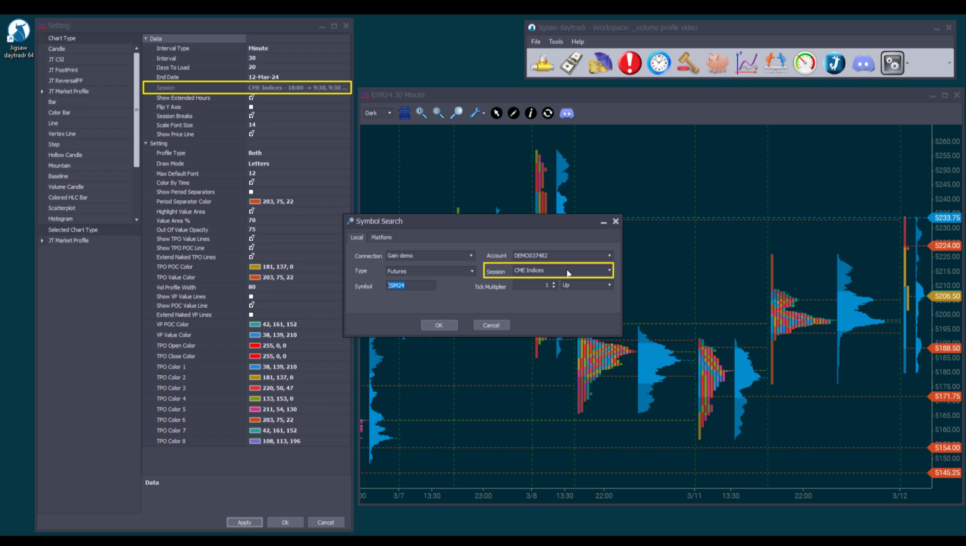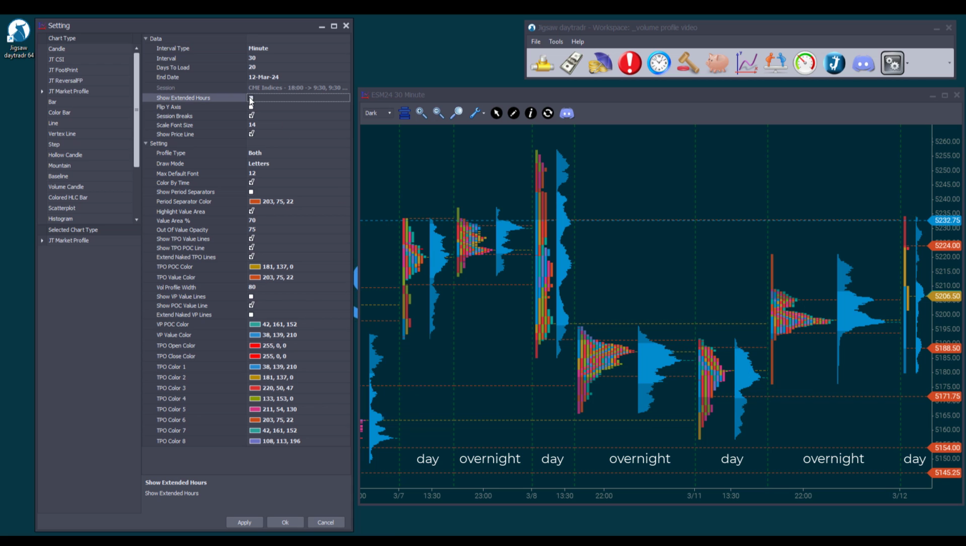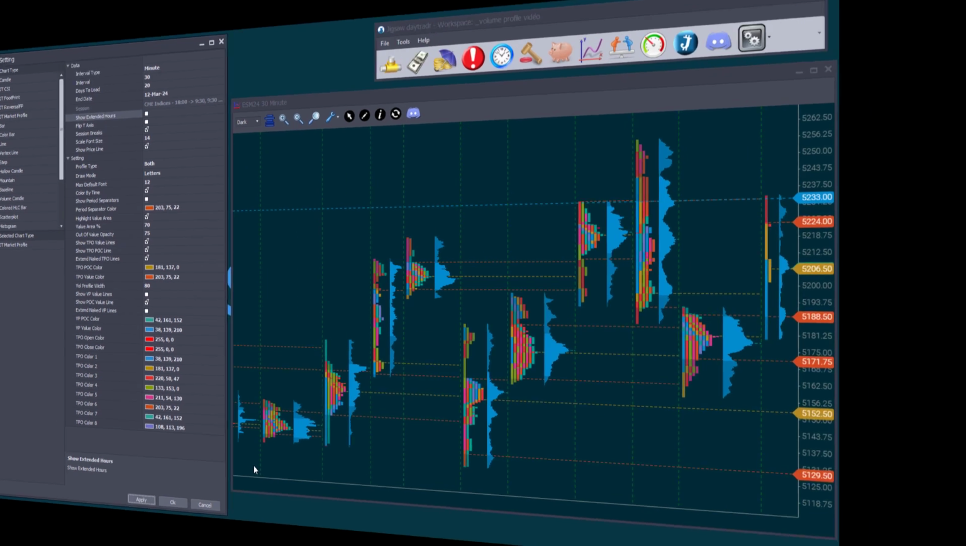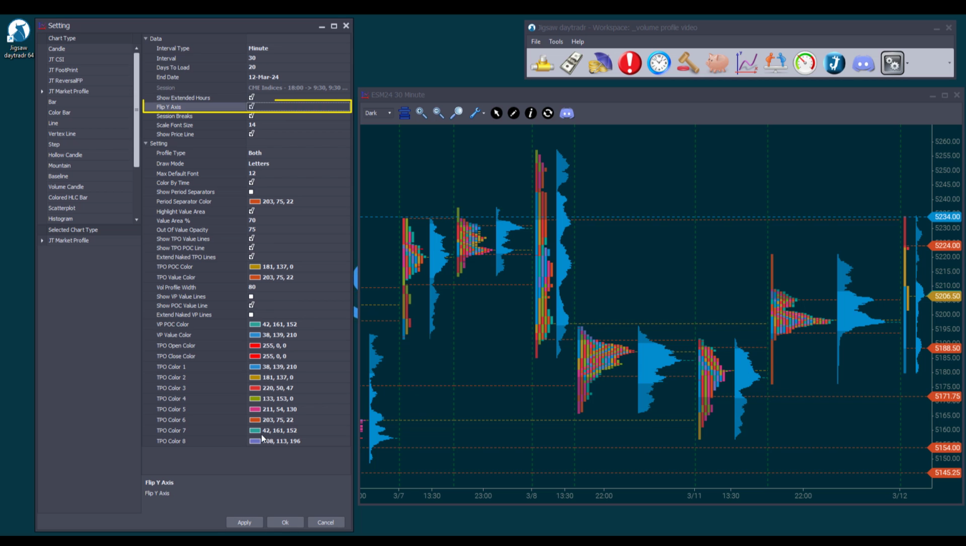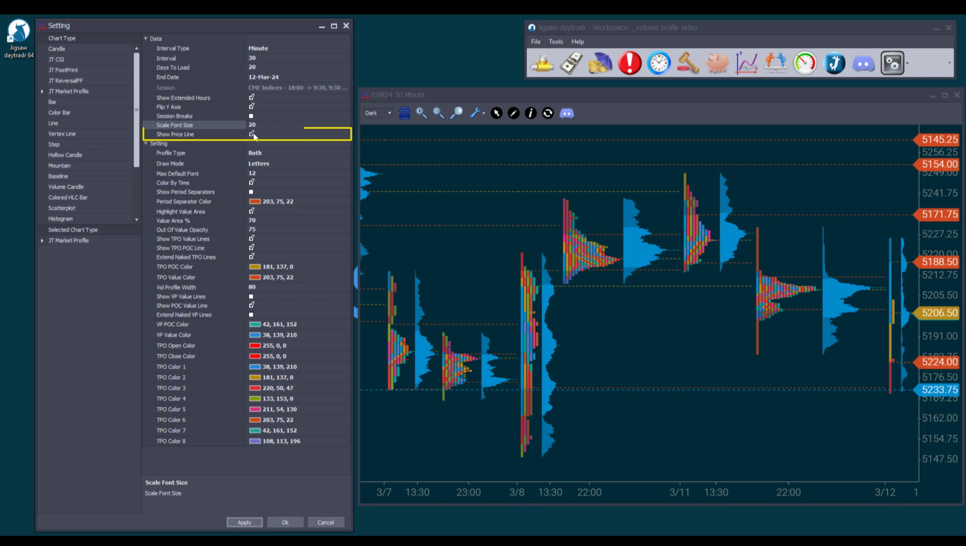The ES by default is set to the CME indices, which divides the day into 2 sessions, the overnight and the day session. In case we want to exclude the overnight session, just disable the Show Extended Hours option. This way, only the day session is visible. We can also flip the Y or the price axis, remove the session breaks, change the size of the font in the price axis, and remove the last traded price line.